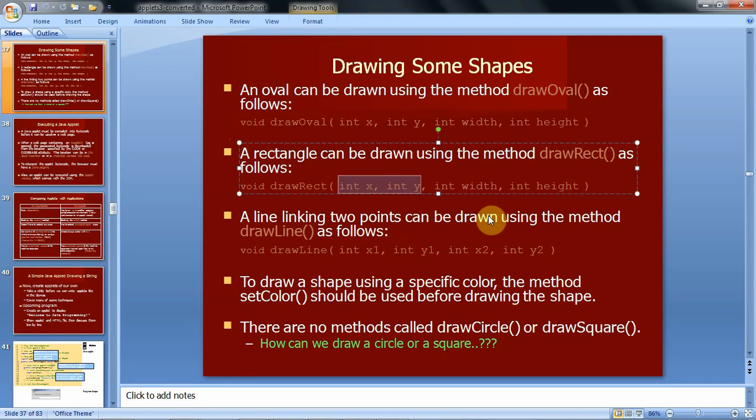For drawing the rectangle we need to mention the starting position, that is 2 values, and the width and height of the rectangle. Like that, draw oval. For drawing the oval also we need to specify the starting coordinate, then width, then height. Actually, an oval is the shape drawn within the square or within the rectangle.